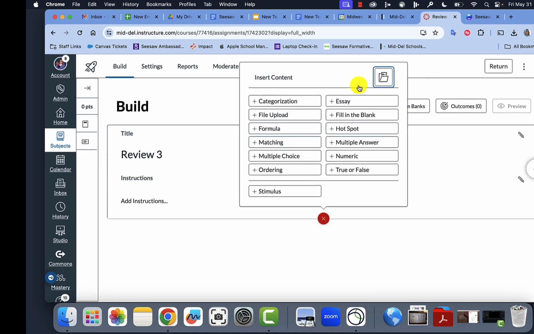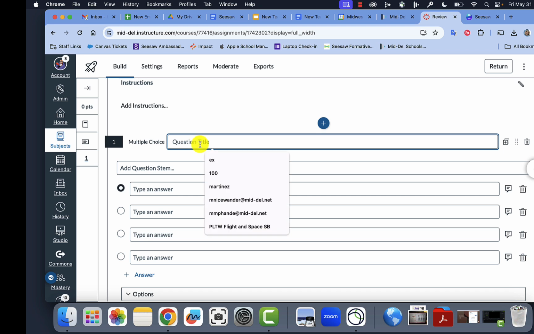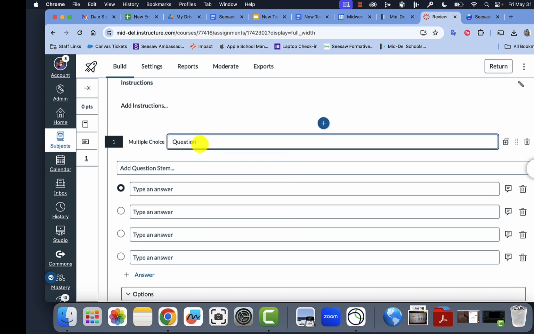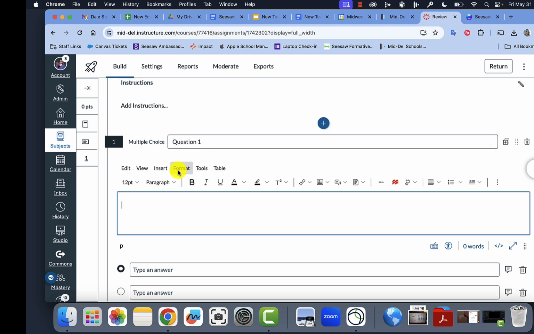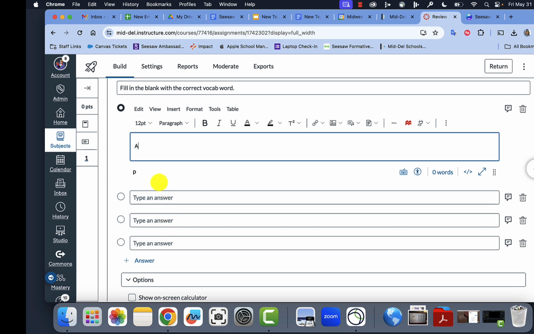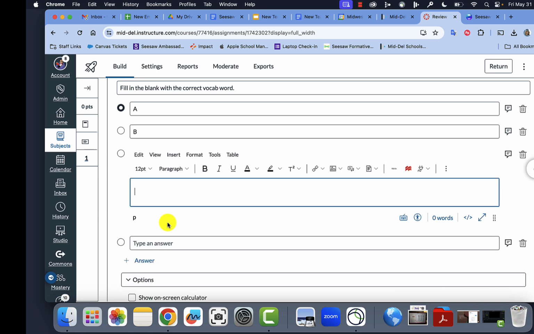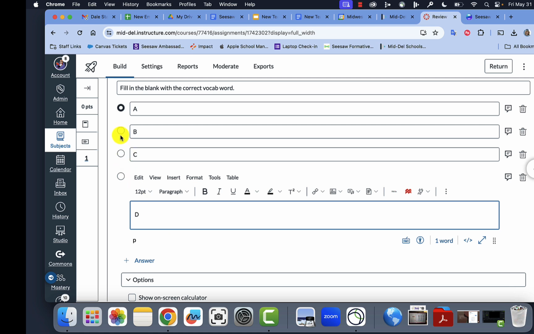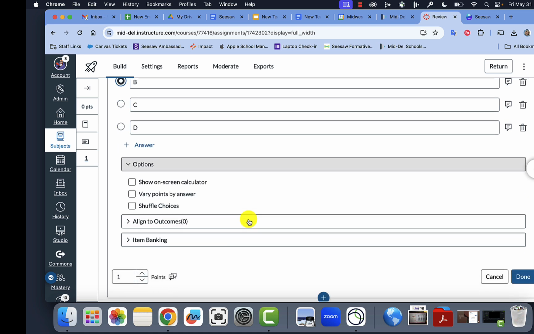The others I'm pretty sure are self-explanatory. Put them in the correct order, multiple choice, things like that. So this is the most common, so I'm going to start with this one. So the question title goes there, and then your actual question is where the question stem is. So fill in the blank with the correct vocab word. Okay. Then you would type the answers here, or answer options here. And whichever one is the correct one, that's the one you want the black dot on. If it's math, you can show an on-screen calculator, you do you.